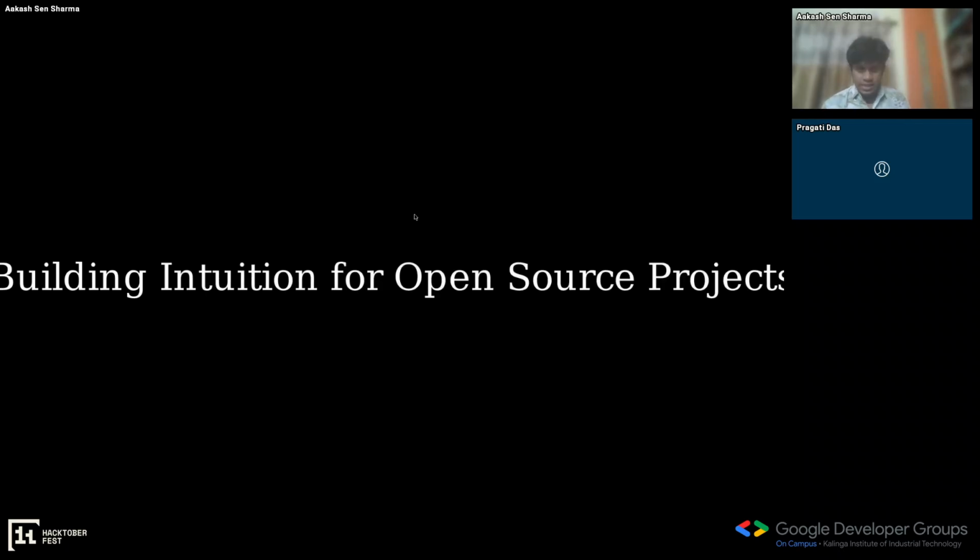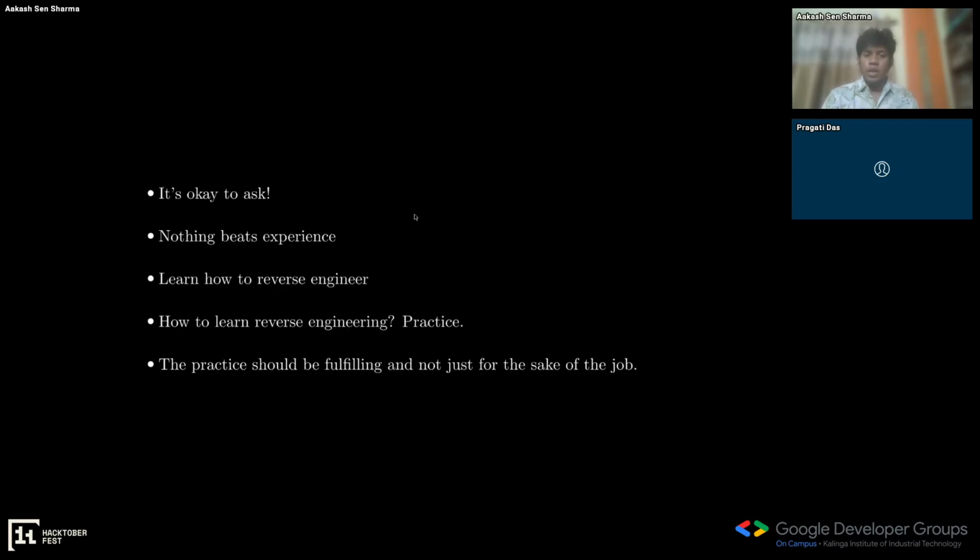But the next point of discussion is building intuition for open source projects. So let's say you want to contribute to a community, and how do you start out? How do you build the intuition of where to search for bugs, where to search for features you can insert, etc. So for that, I also have a couple points that can help you.